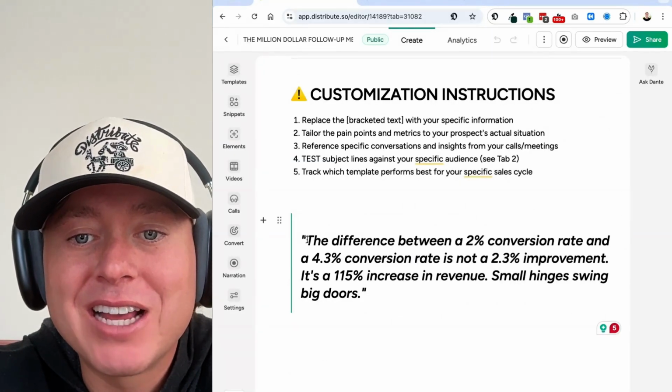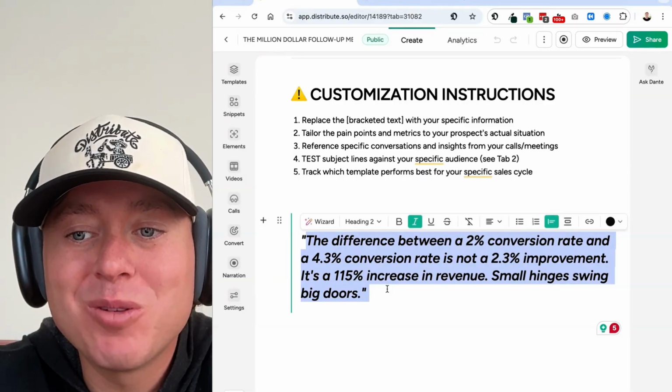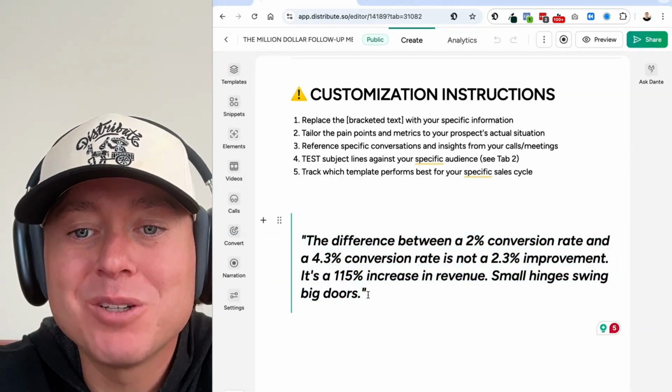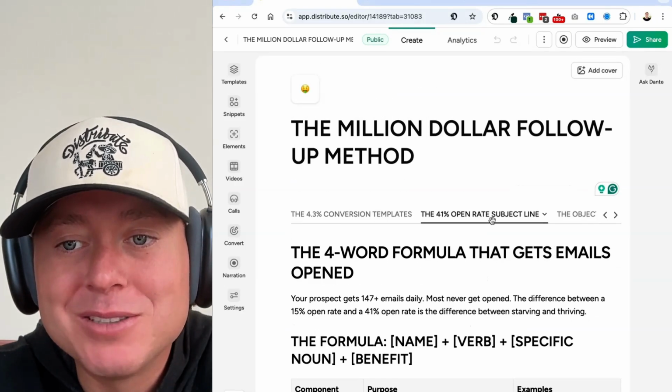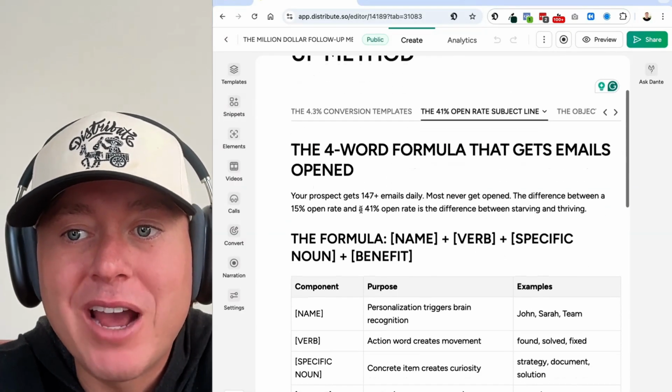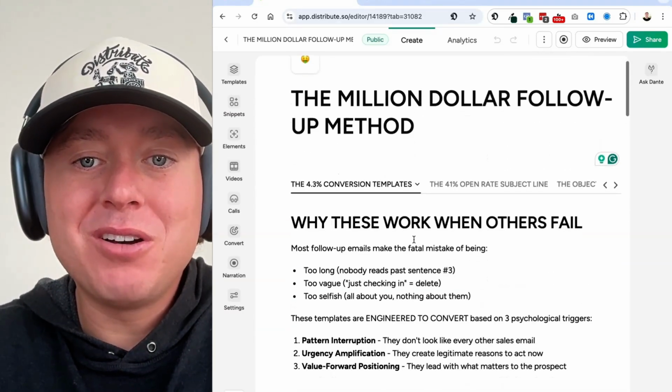And I like to say here, the difference between a 2% conversion rate and a 4.3% conversion rate is not a 2.3% improvement. It's a 115% increase in revenue. Small hinges swing big doors. All right. So remember that small hinges swing big doors. Okay. So we gave you some templates. Those are follow-up templates for the $1 million follow-up method.